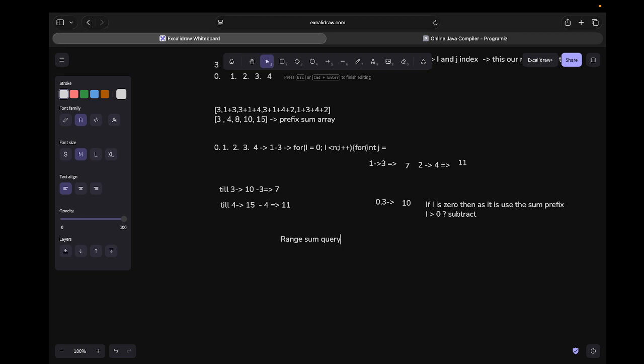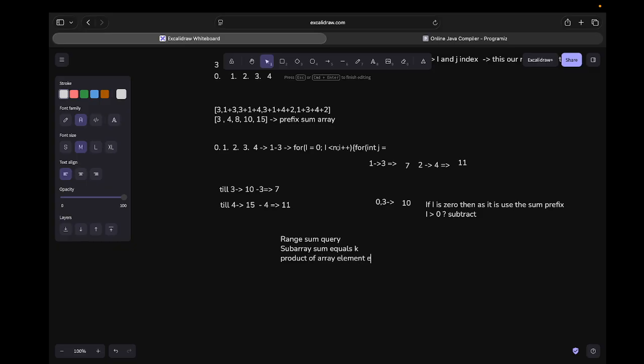Another is the problem where you have to find the subarray sum equals k, where you can also use the same approach, right? So there are various problems out there. There is one more really interesting problem, which is product of array except itself. You can also check this out.